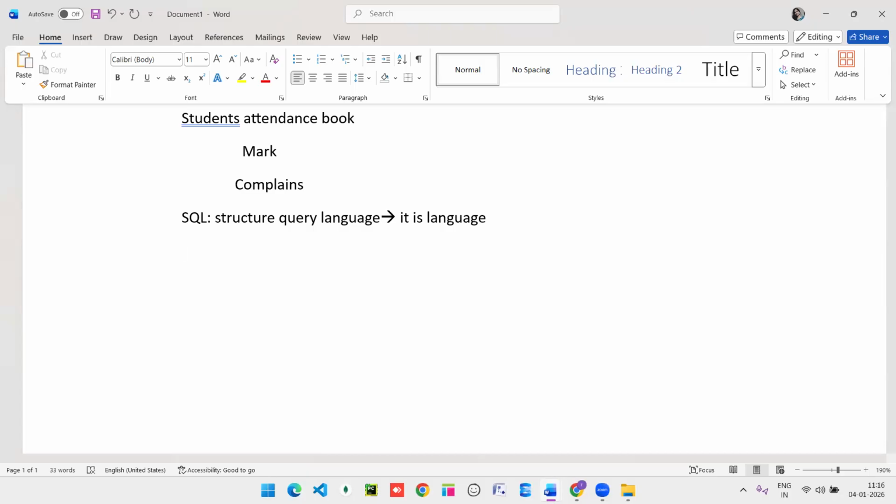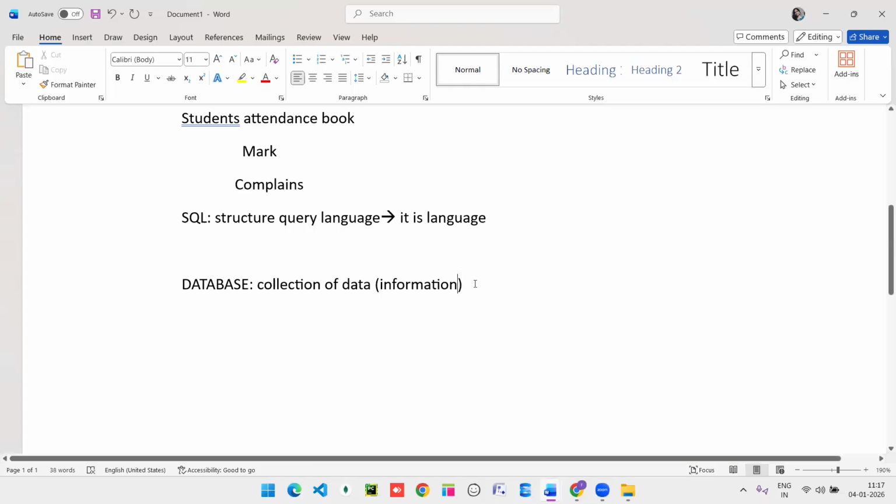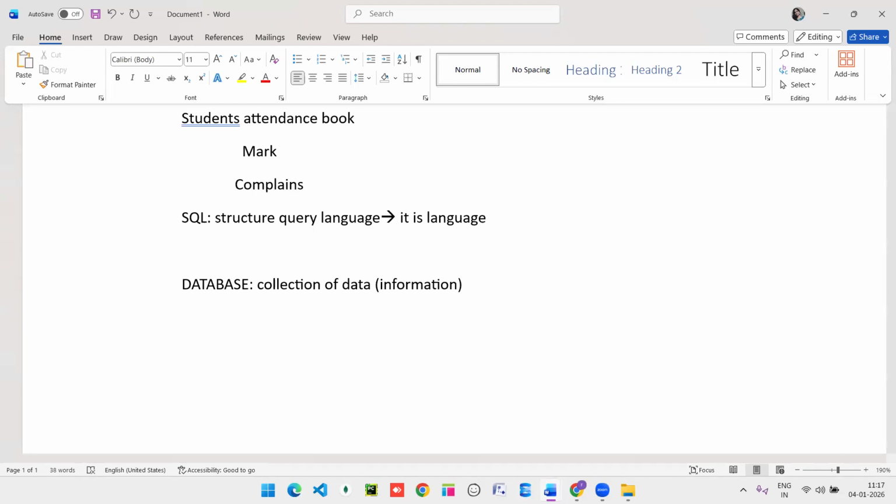So I told you he will manage that data from the database. So you need to know about the database, that is a collection of data. Database is nothing but a collection of data, and data means information. It can be stored in text format or image format. So he will retrieve that data from the database and finalize these details for the client.